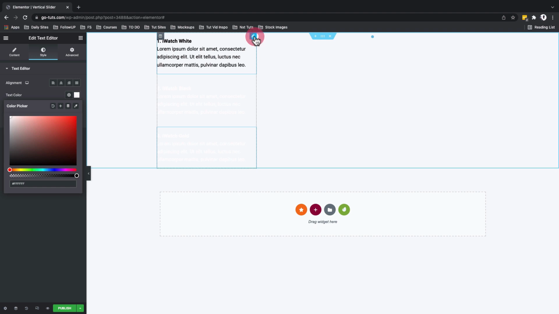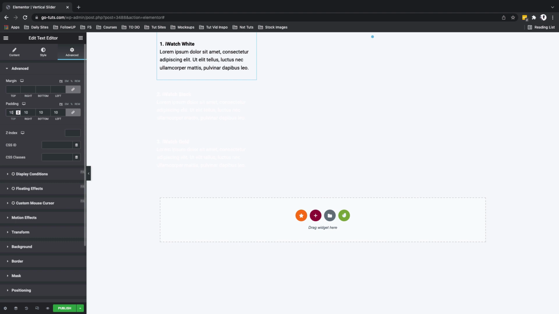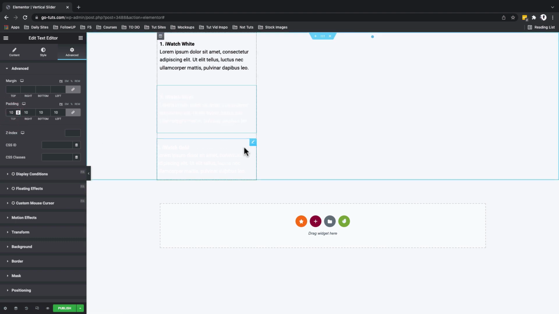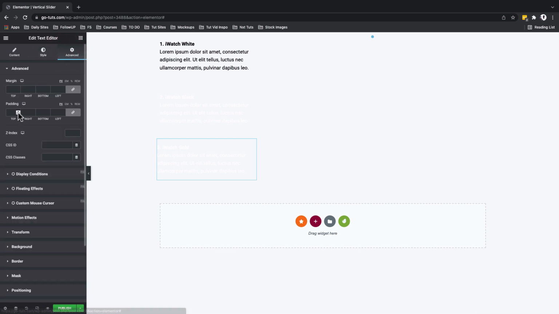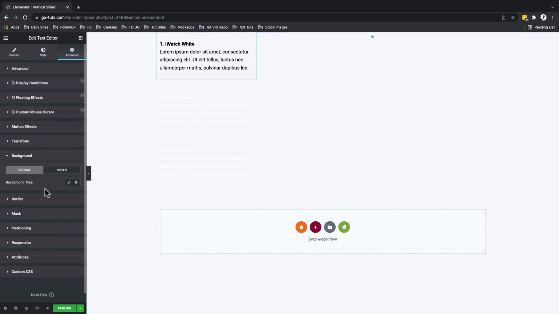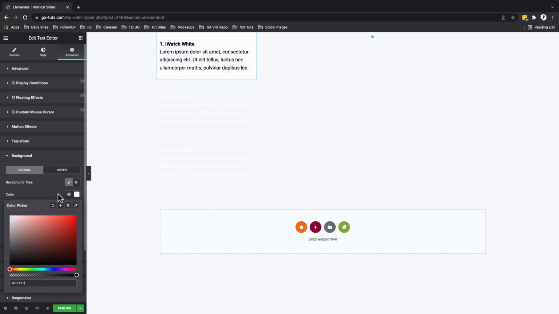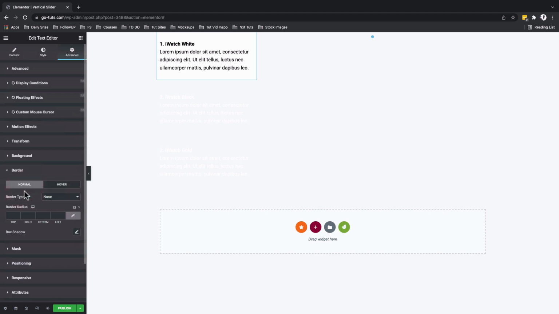With the first widget selected, under advanced, we're going to give it a padding of 10 pixels all over. Same for the next widget. Same for the very last widget. We'll again select the first widget. Under background in the advanced settings, we're going to give it a background type of white. And under border, we're going to give it a border radius of 35 to have the rounded corners over here.